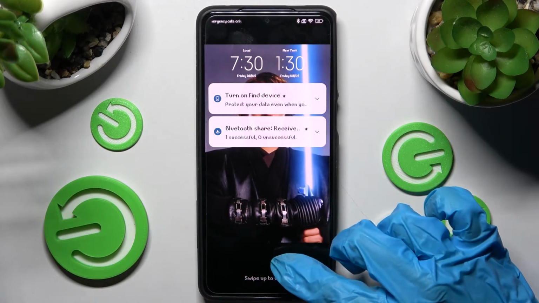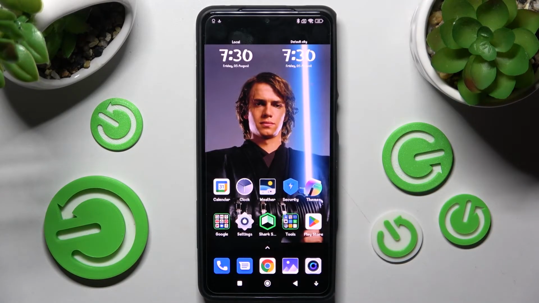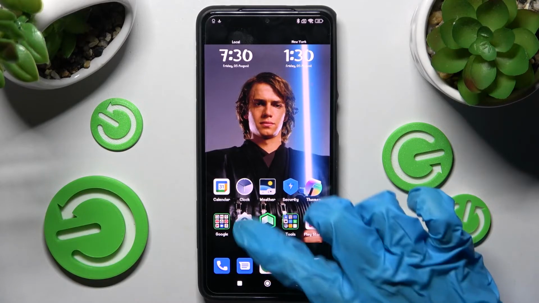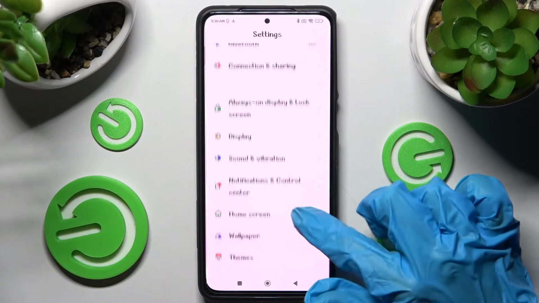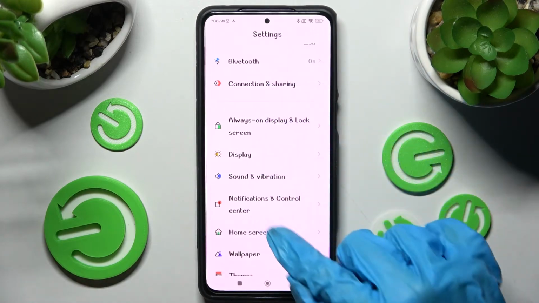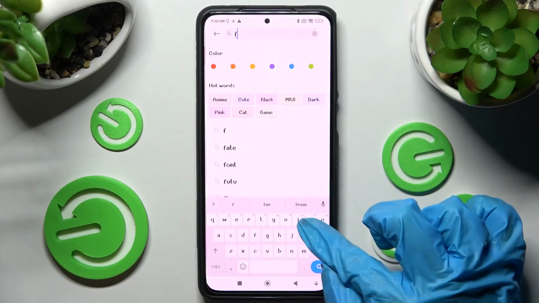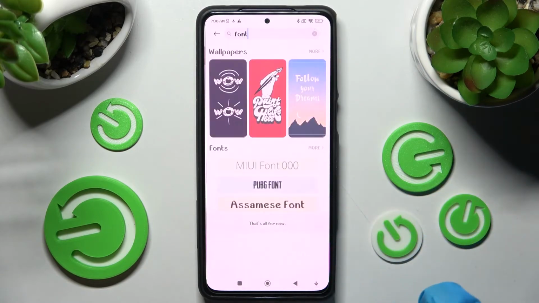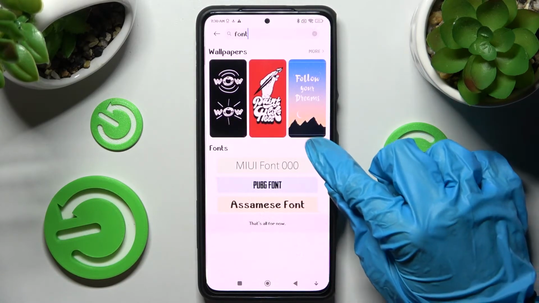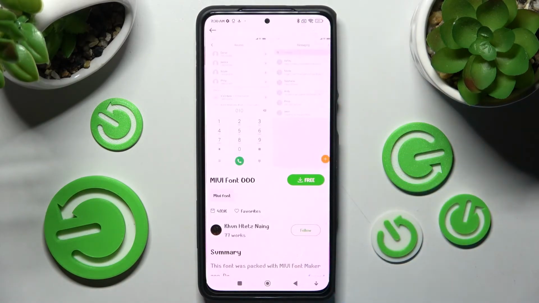As you can see, after that, style of my font has changed. If you wish to go back into the default one, you can always go into exactly the same settings. Type in fonts. And select this default one. Then click on free and apply.